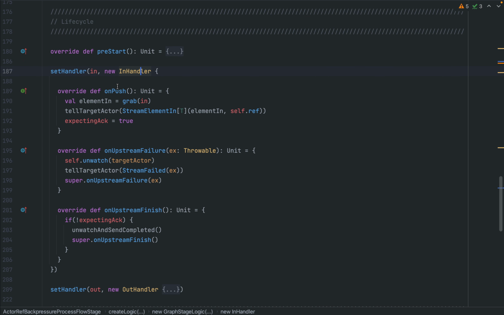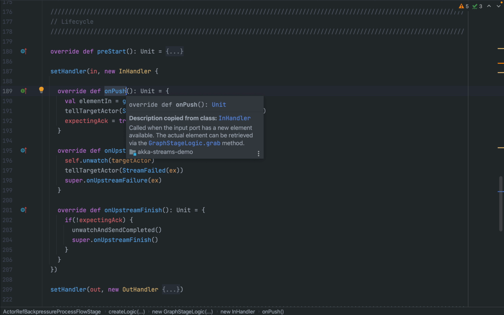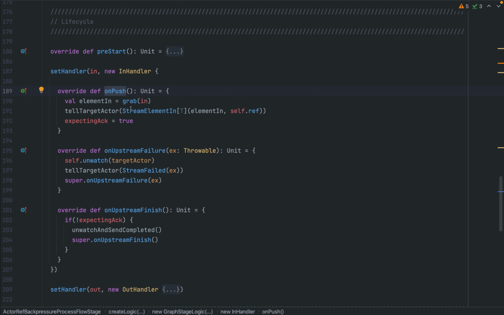So the handler has some lifecycle methods called onPush, onUpstreamFailure, and onUpstreamFinish. OnPush means that somebody upstream, that is the source, pushed a message to us. So the Akka Streams component, this GraphStage, will simply grab whatever element it has, push it to the target actor, and expect an acknowledgement back from the target actor so that I can push the reply further. If we get an upstream failure, then that means the source failed, and therefore I'm going to tear down my resources. And likewise, if we have onUpstreamFinish, then I'm going to clean up my resources nicely. So this is the handler.